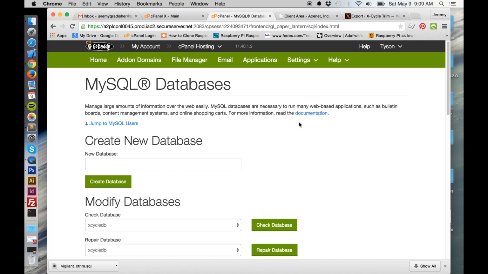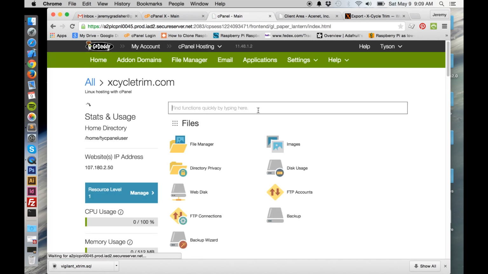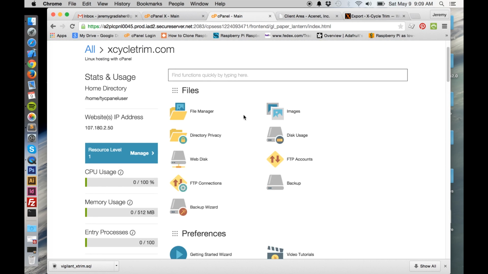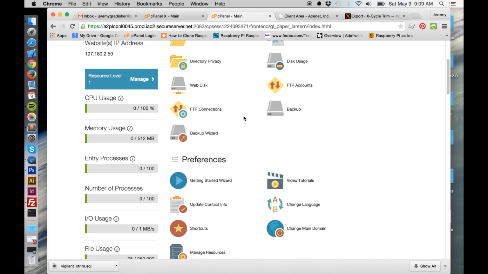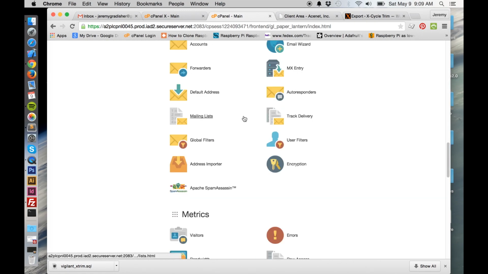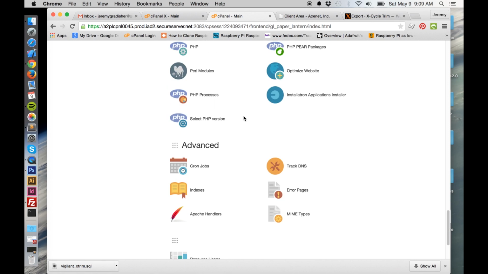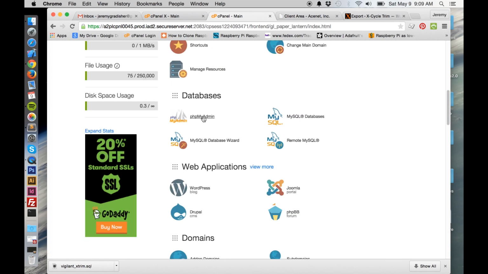Now there's one more thing that we need to do. Because I've got the backup of the other database, I am going to jump into cPanel here, and I am going to upload that SQL file into the database. So let's find phpMyAdmin, which is what I need. Right here it is.